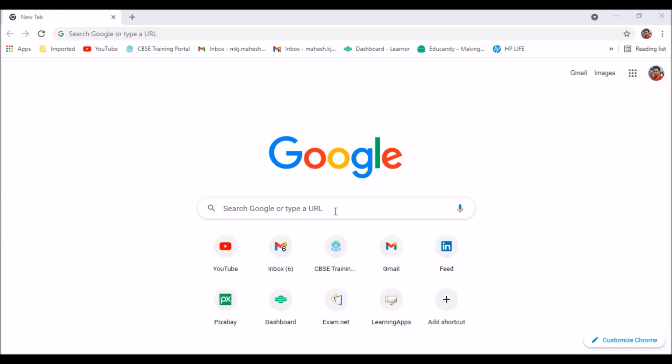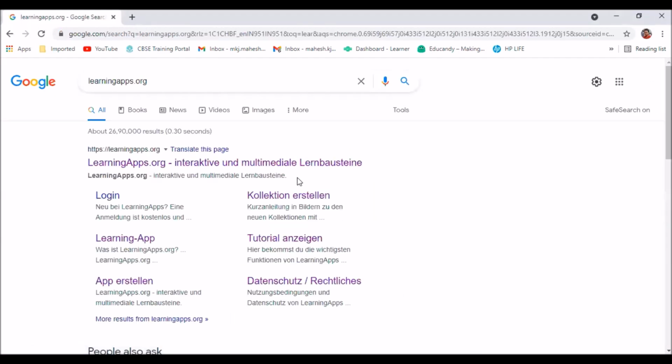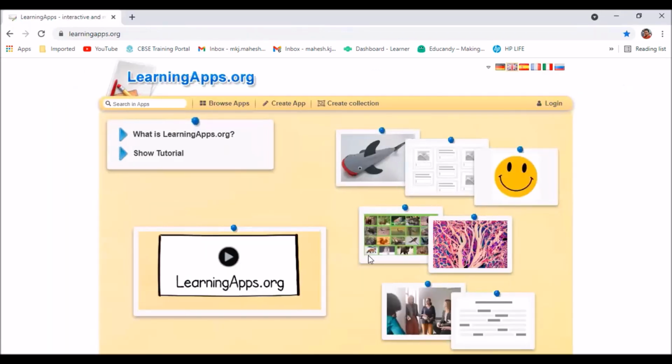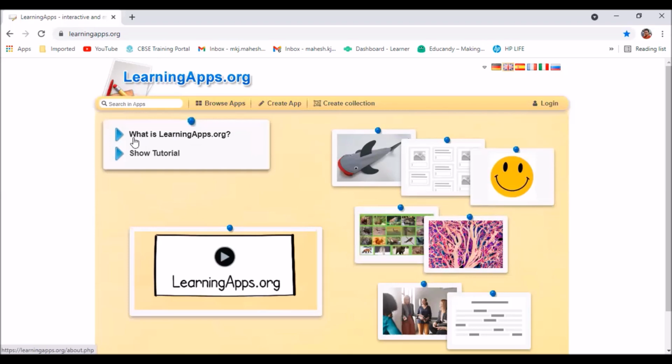So the first thing we need to do is type learningapps.org in the Google browser, and the first option which we get is learningapps.org. We need to click on it. The moment we go onto the site, you can see that without logging in you will get all the details. It gives you details of what exactly learningapps.org is, and it also gives you a tutorial. This tutorial covers everything related to the app.